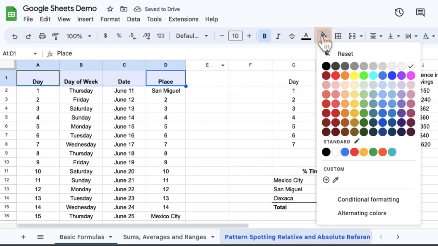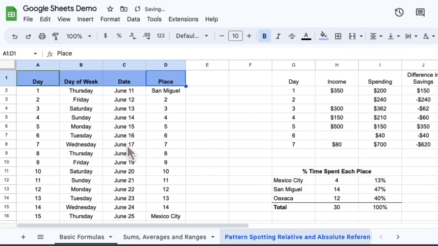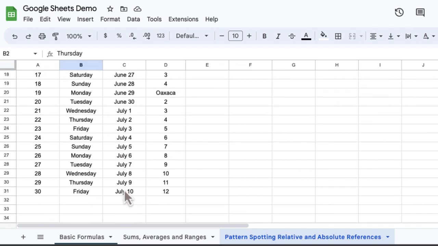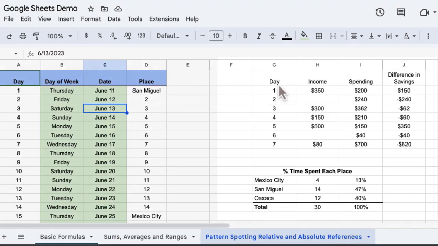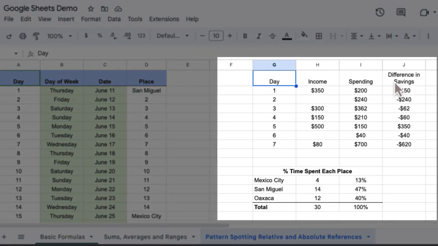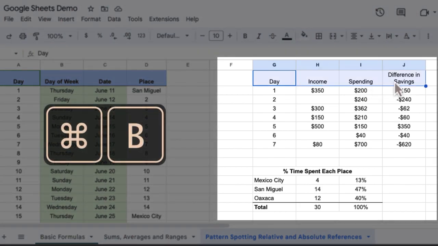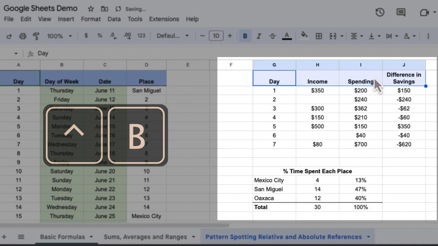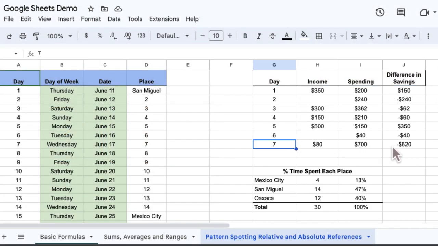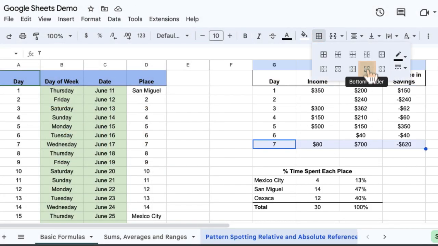I might want to create a fill color that's different, so I'll go with light blue. You could say, well, because these are days of the week or dates, I might want to create some other kind of color, green. Here, I could do the same thing. I'm going to head on over. I'm going to press Command B or Control B and bold those. I'm going to create a bottom border right there.